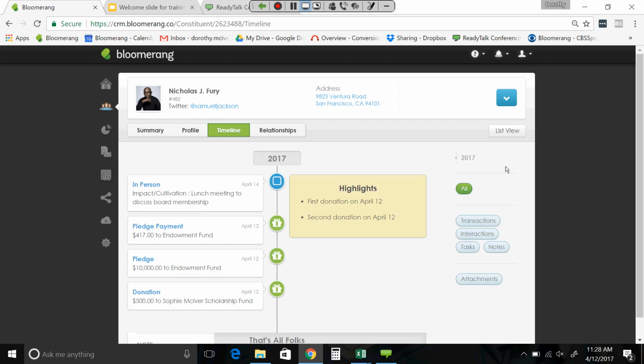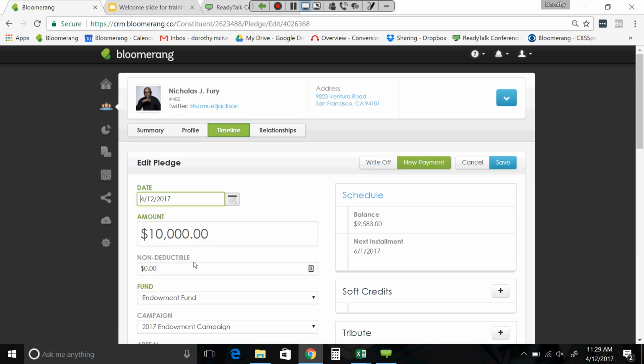And now when I click Save, you'll see that there are three transactions on the timeline. We have donation, we have the pledge, and then we have the pledge payment. Now, if I want to see how that payment affected that pledge, I can come here and click on the pledge transaction. Now you can see that the balance has been reduced, and you can also see that the next installment date is showing for June 1st. We paid the May 1st one early. Now the next payment is due on June 1st.